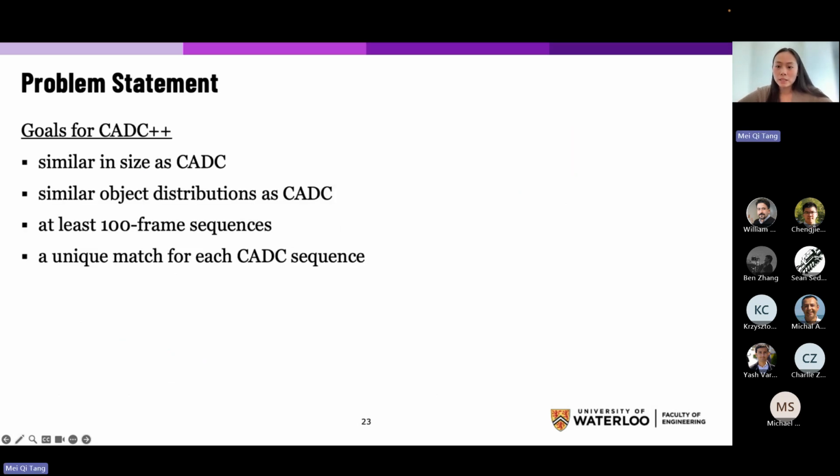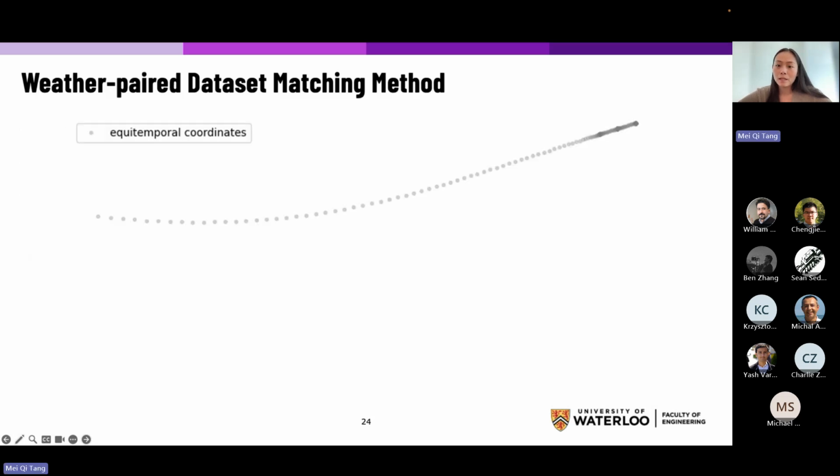So after we match sequence by sequence, the resulting CADC++ should be comparable in size with the original CADC and also have a similar number of sequences. Moreover, each CADC sequence should be paired with a unique CADC++ sequence to ensure that the training and validation sets maintain similar sizes and distributions. Now let's dive into our matching methods.